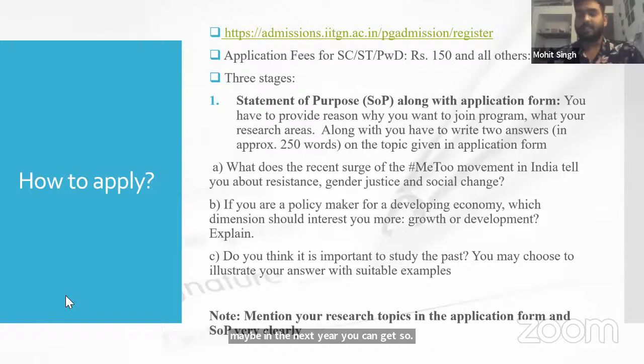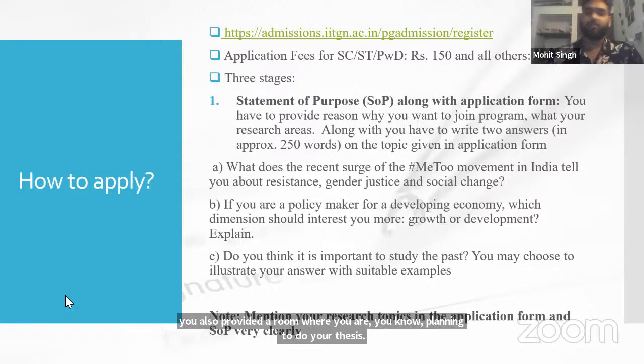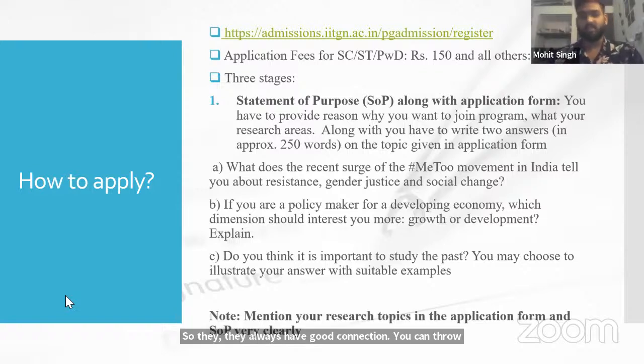And the other thing is that Vasu has also mentioned that you can always use the contacts of your faculty advisor, your supervisor, with whom you are planning to do your thesis. They always have good connections. Through their network, you can work with any professor or any organization. So this is how you can navigate the internship and the stipend part.